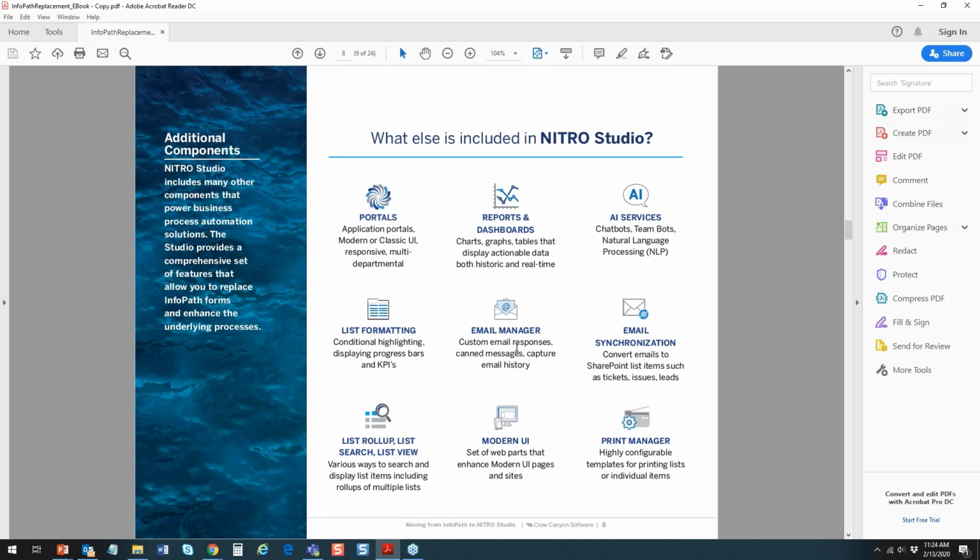This is all part of NITRO Studio. It's a lot here, and why we're so excited about offering this. There's an email manager with custom responses, canned responses, and you're capturing the full email history of the interaction with the customer. That's great for auditing purposes, as well as, of course, the efficiency of moving the process along, but also auditing the full conversation you're having.